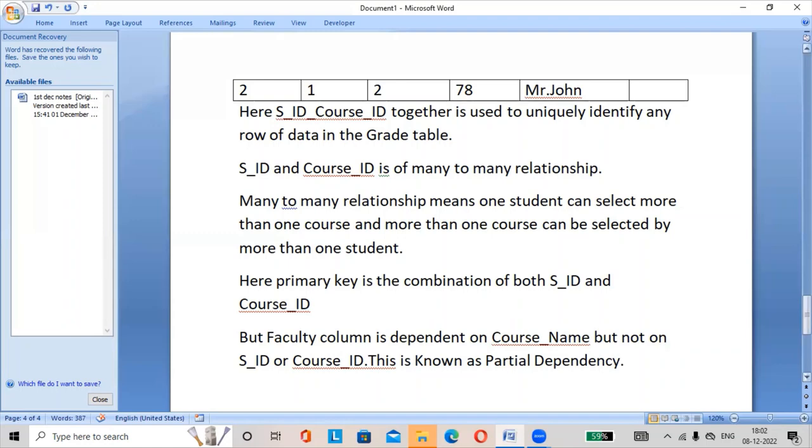Is it clear, ma'am? What is dependency and partial dependency? One column is present by the name faculty. It does not depend on the primary key, so it cannot be used in the table. All the columns or attributes in a table must depend on the primary key. But this faculty column is dependent on what? Course name, which is not included in this table. This problem is known as partial dependency, and we have to remove it.